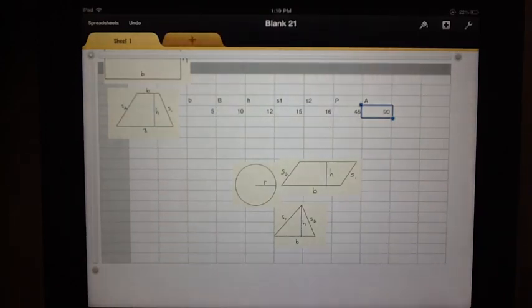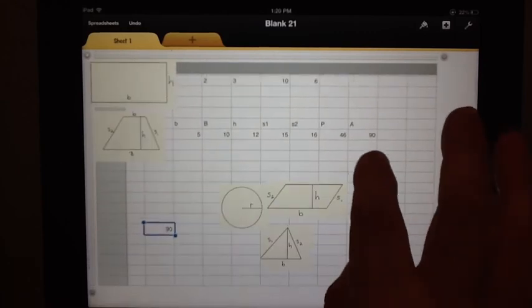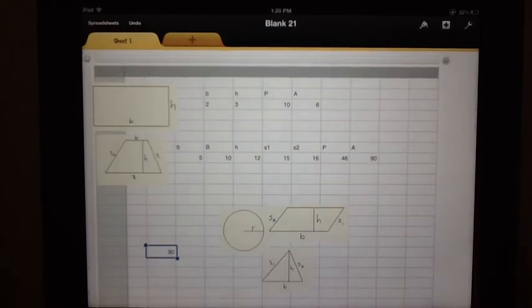Let's see if that's true. So the big base is 10, plus 5 is 15, divided by 2 is 7.5. Good that I chose something easy. Times the height is 12. What's 12 times 7.5? It did work. So it did work. We have the proper area. Okay, just do that for all your other shapes. Have fun.